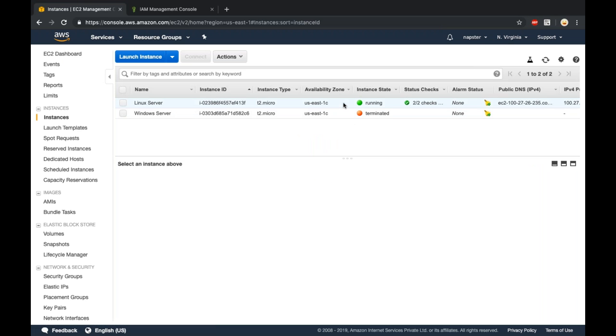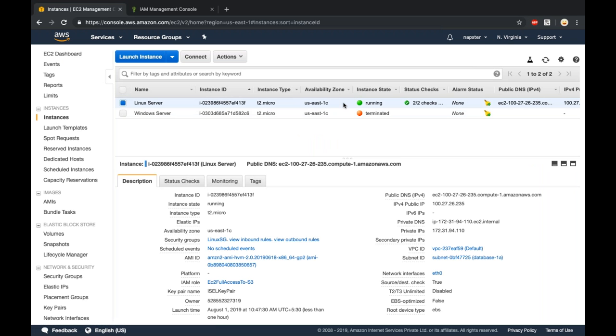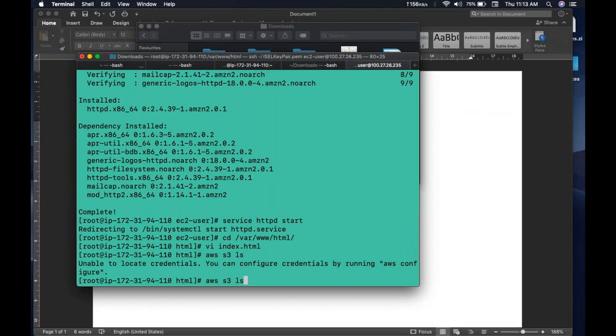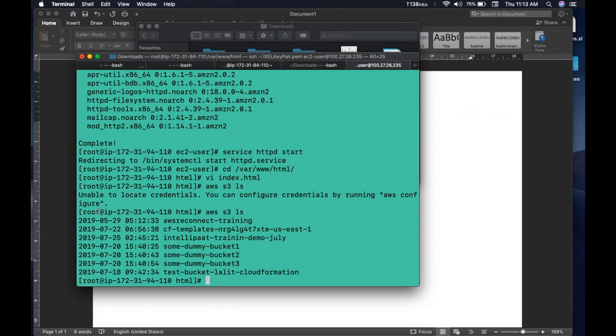Now, once we have attached this role to our EC2 machine, we do not require to hard code any credential in our system. Let's just try once again, aws s3 ls. And now this time you can see, these are all my data inside my S3. These are basically some buckets in my S3.